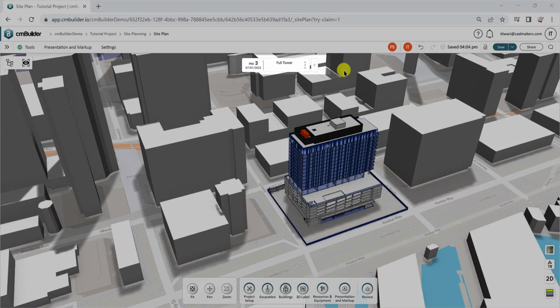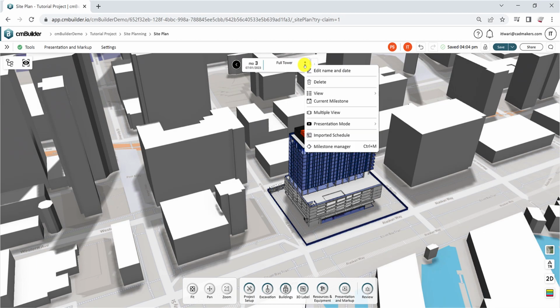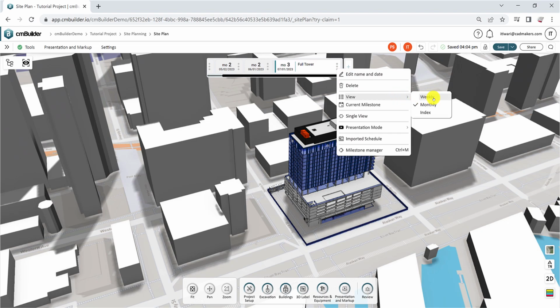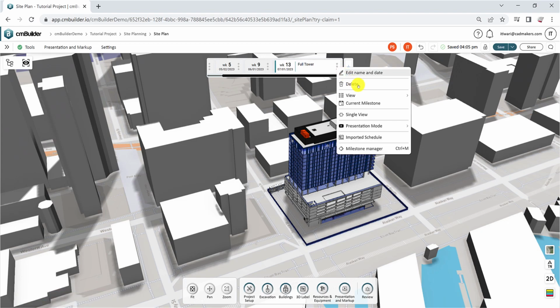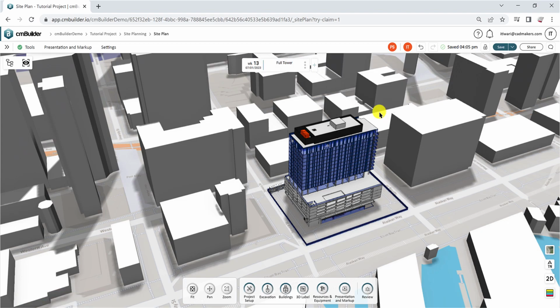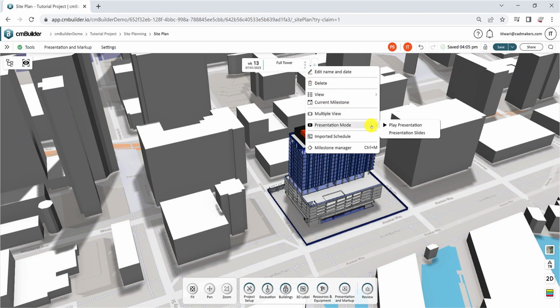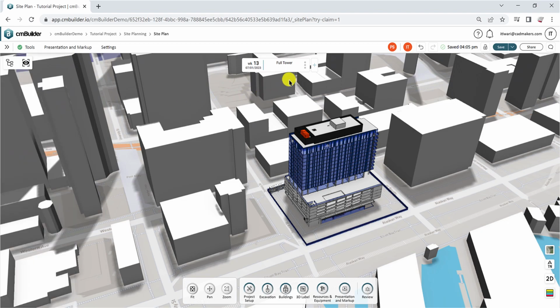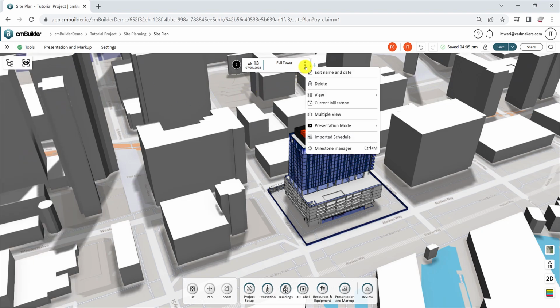In the top center of your screen, you can find the Milestone Manager, where you can set and manage the timeline of your project by adding the key dates within your construction sequence. You can change the milestone view by clicking the 3 dots and then under the View menu choose between weekly, monthly, or index options. You can switch between multiple view or single view of your milestones. Click Presentation Mode to access your presentation slides or to play your presentation. Imported Schedule will allow you to import your project schedule into the scenario, or to make edits if you have already imported one. We will cover the Schedule Import feature in a separate video.